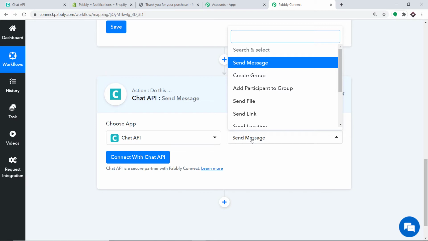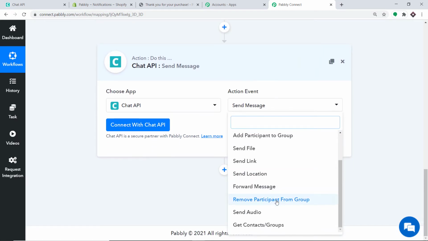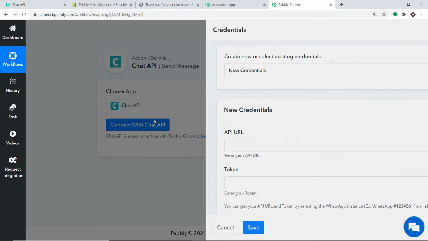There are many more action events like create group, send file, send link, send location. All of them are a bunch of action events. Now, just like the triggers, if you don't find the action events according to your choice, you can make a request to our team at admin@pabbly.com to custom build an action event for you. But at present, I just want to send a message. So just click on connect with chat API.